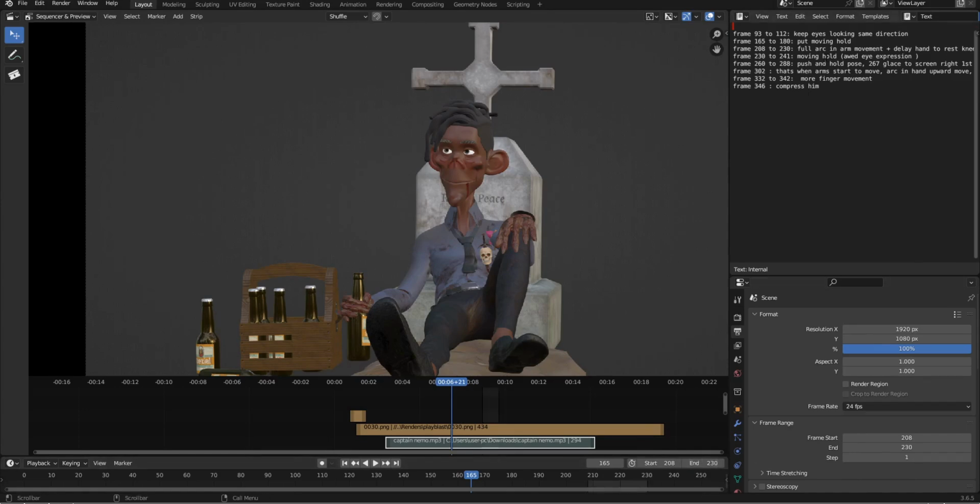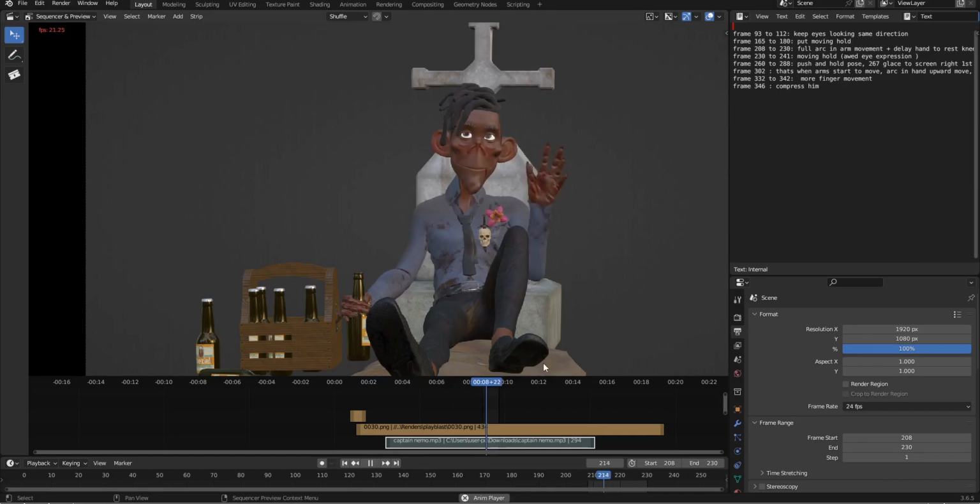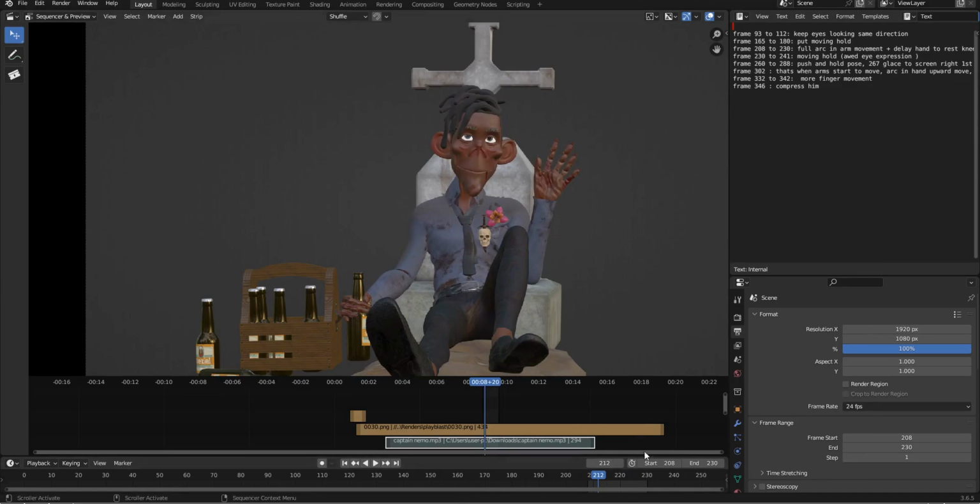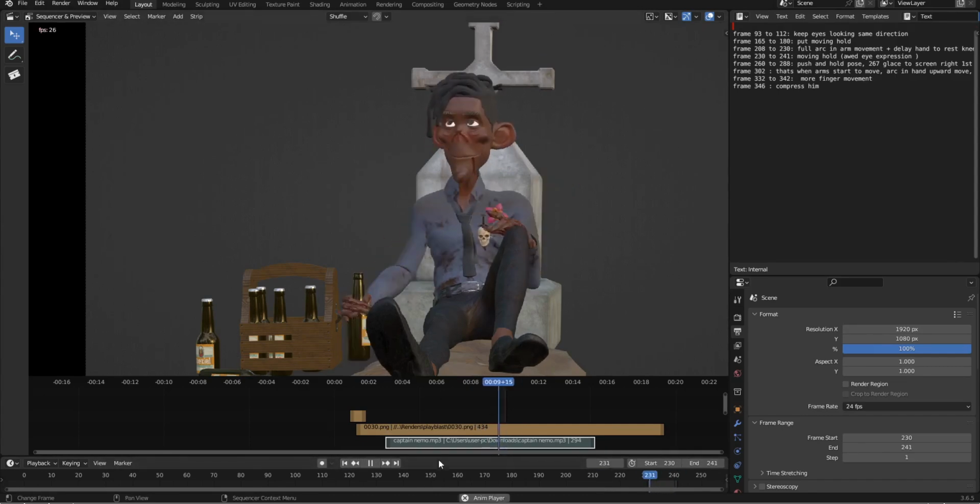My notes. No, look at this hand. It's not the movement. It's not working, and everything is moving at the same time. Right. Frame 230 to 241. What was there? Moving hold.